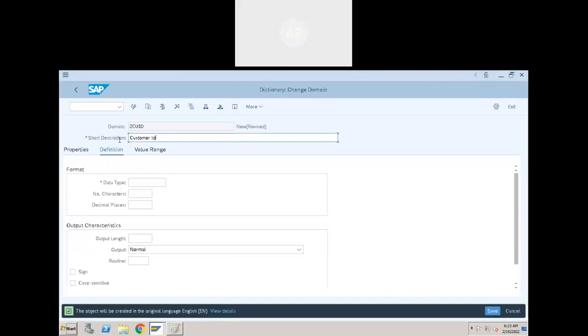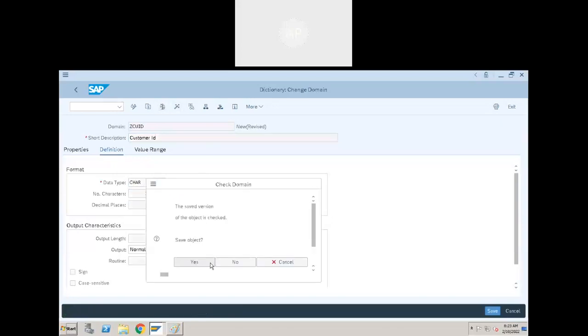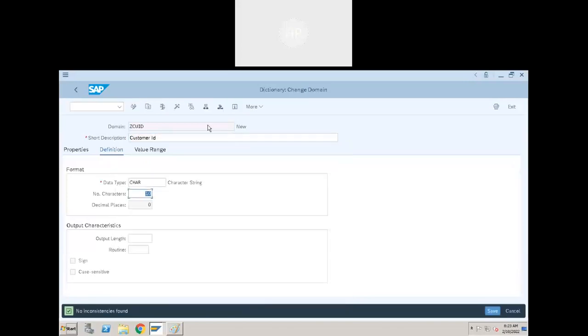But this is not the one which we are using in the table. This is a short description of the domain. This is not the field short description. Provide the data type. Check the syntax. Save it. Check the syntax and activate the domain.